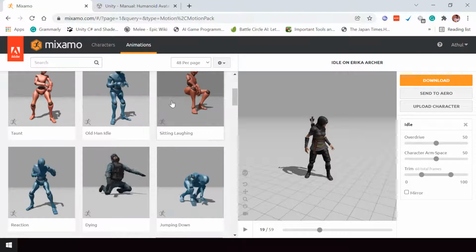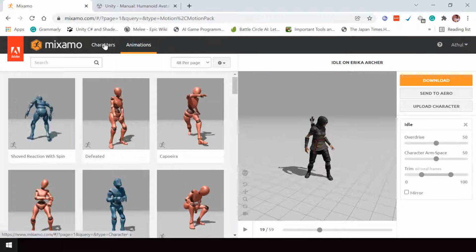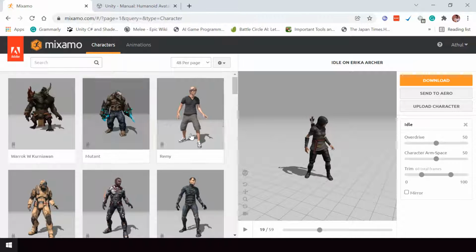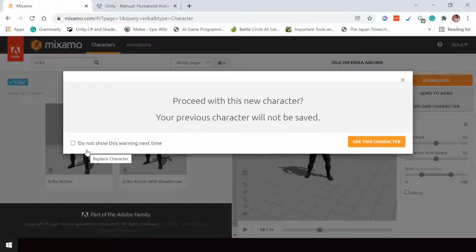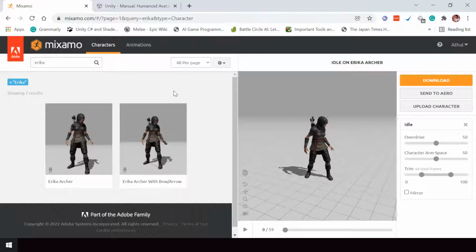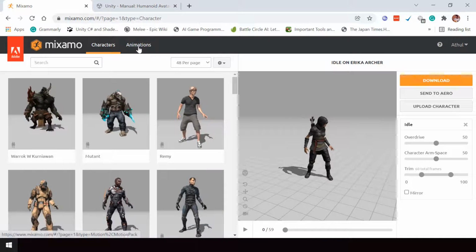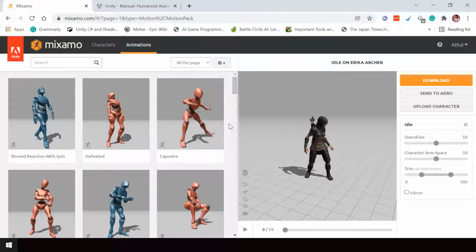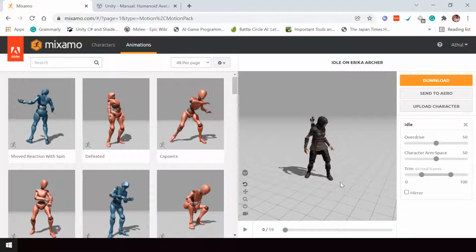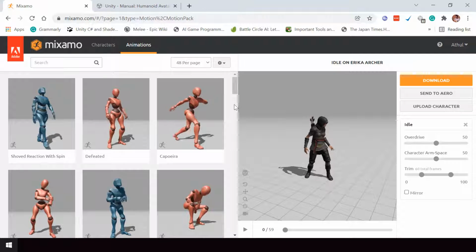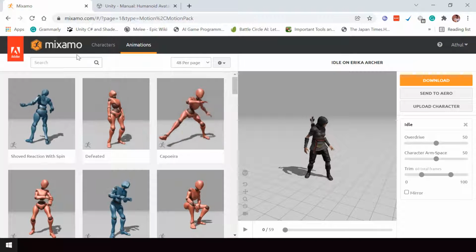All right. And by the way, before you start selecting and downloading the animations, make sure to select the character that you downloaded in the previous video. So in my case, the character is Erika. All right. So I'll select the character and click on use this character. All right. So make sure to do this before you start downloading the animations. This is important because when you download the animations, Mixamo will automatically make it compatible with the character that you selected.